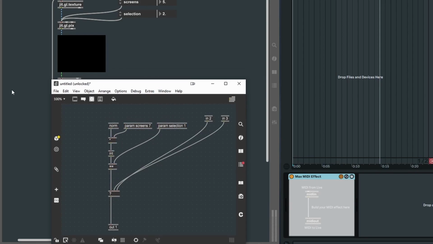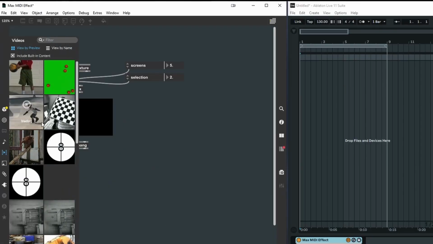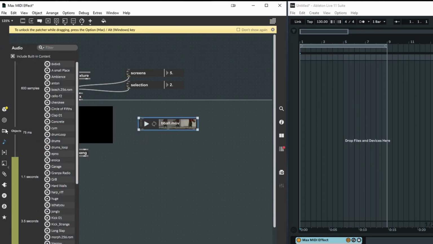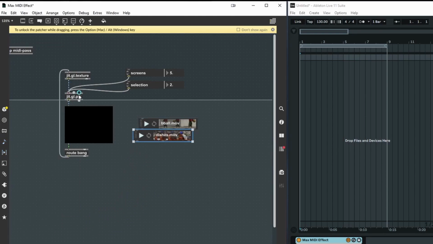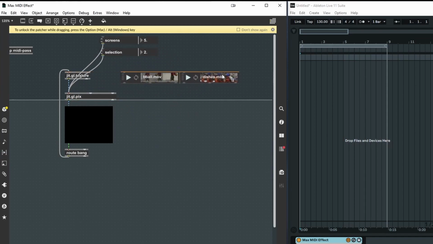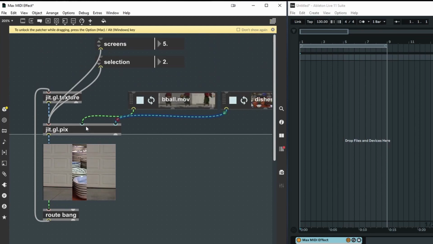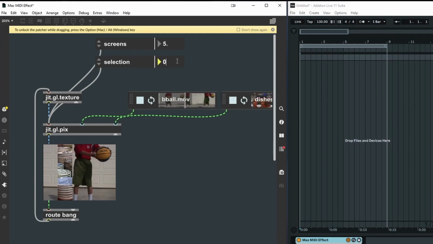All right, so let's grab 2 simple video inputs. Maybe this one and this one. I'm going to allow these to loop and send them in. And now we can see our selection consists of the dishes. We can change that part of the screen. We can go to 0, go to 6, which doesn't exist, so we go to 4. As you can see, we have a very versatile system to work with now.